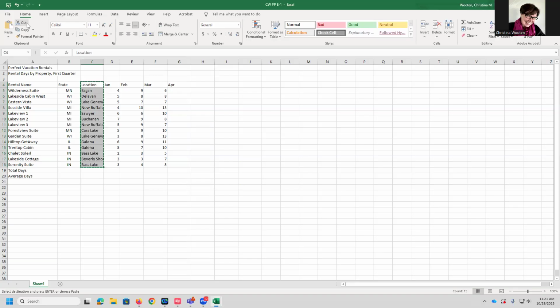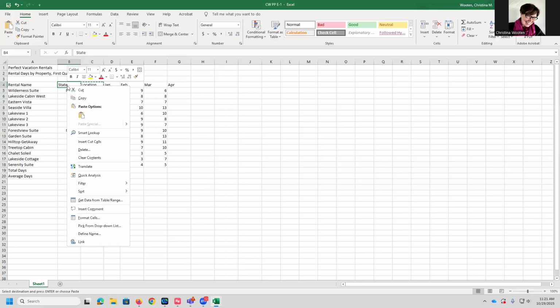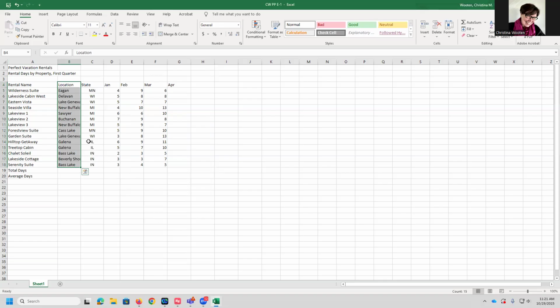And then it says right click cell B4 to open the context menu. So I'm going to right click into cell B4, and this opens our context menu. And we're going to look down a little bit before halfway, and we'll see insert cut cells. We'll click that, and then you can see it just removed the location cells and put them in front of the state information cells.